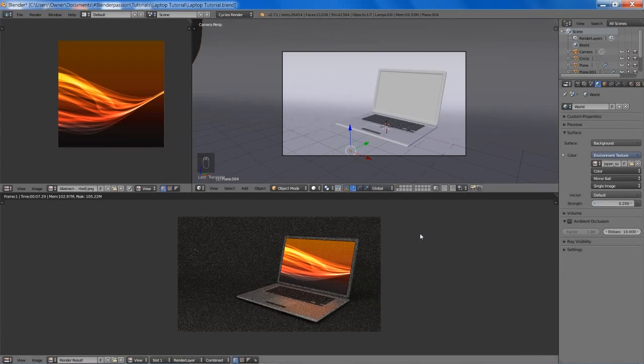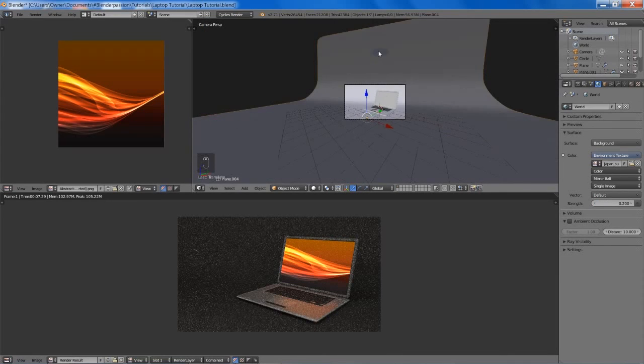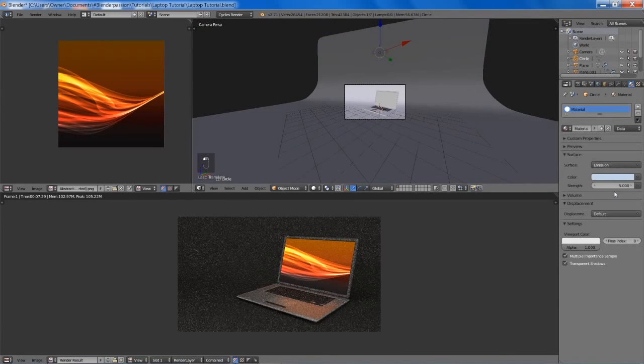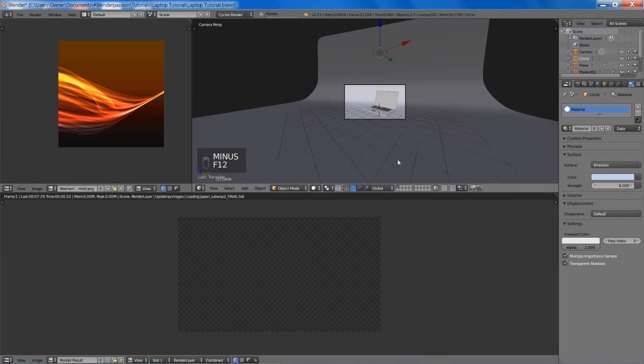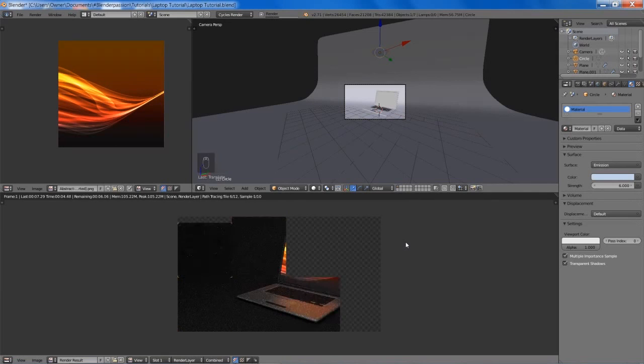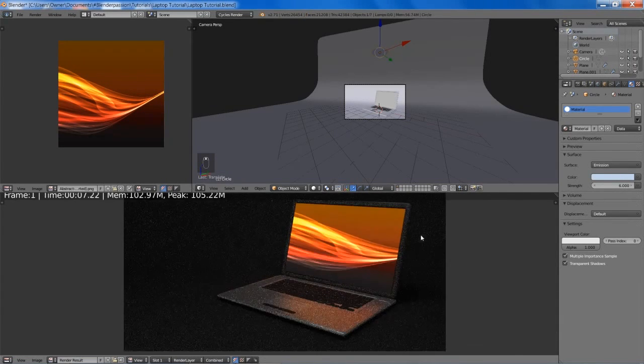Strength. And change the strength of our light source here as well. And give that another render. And that's pretty much it.